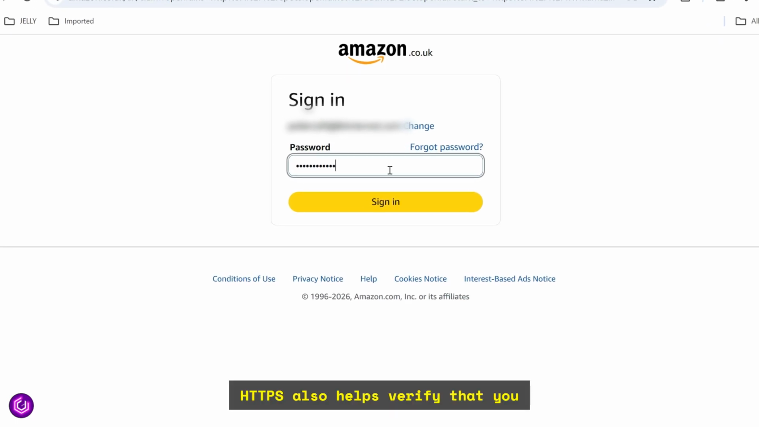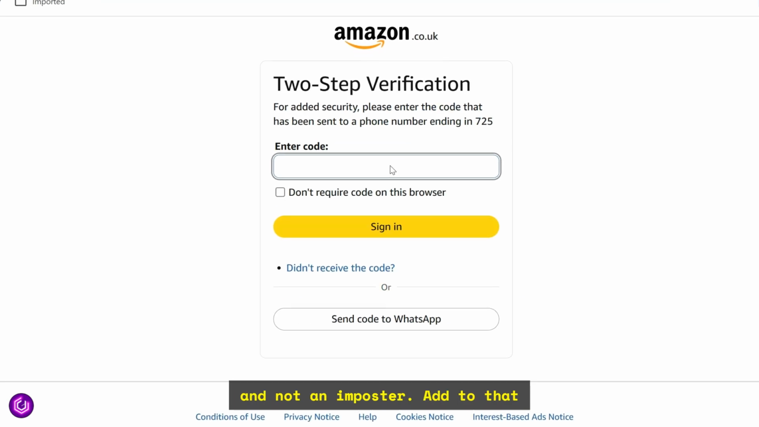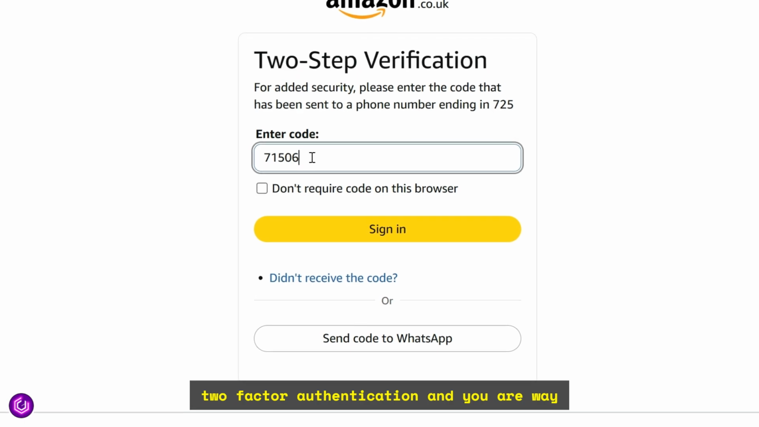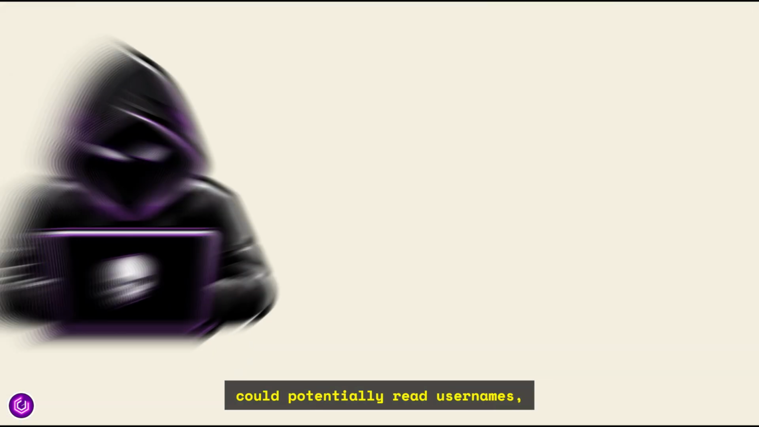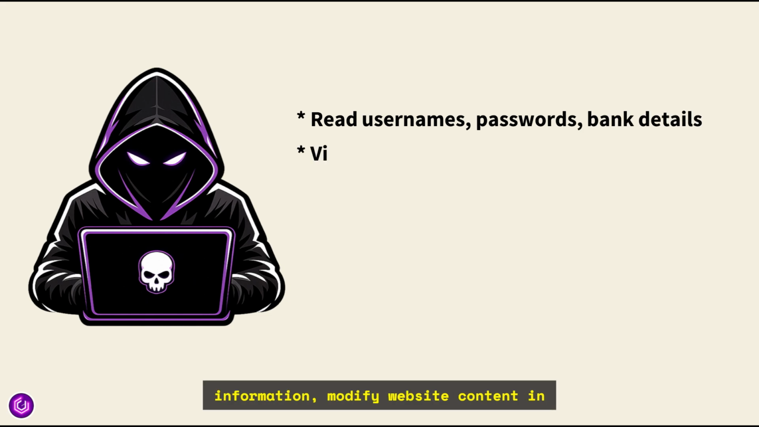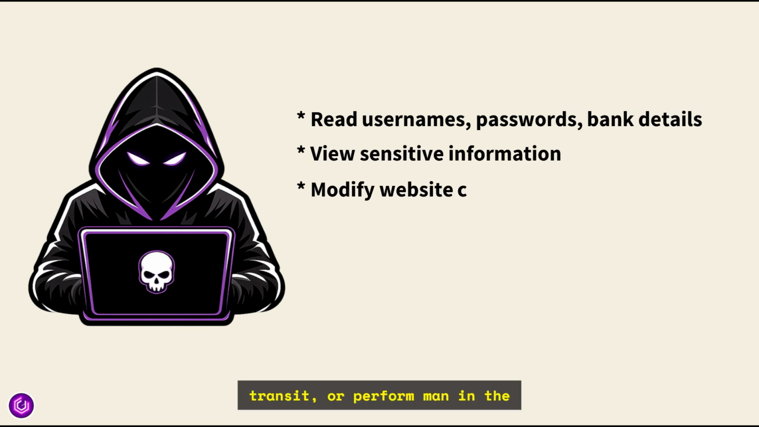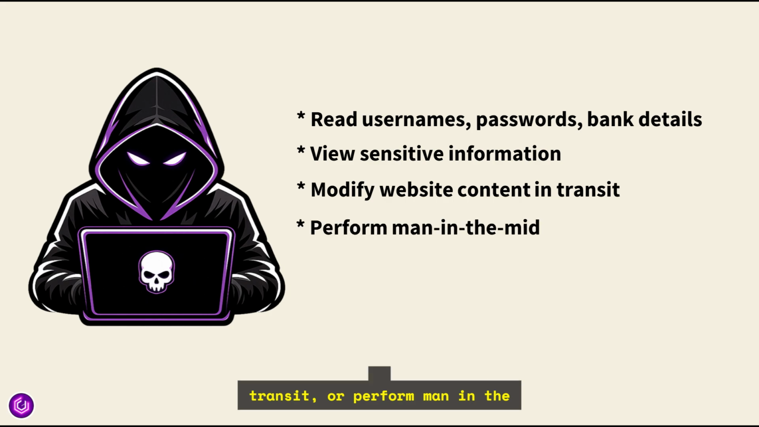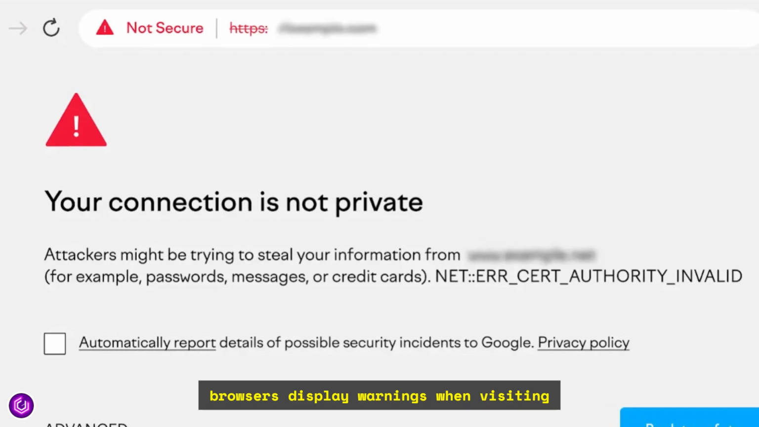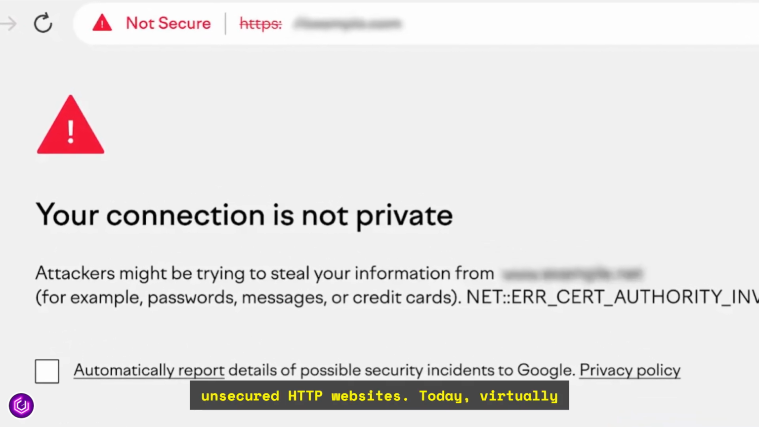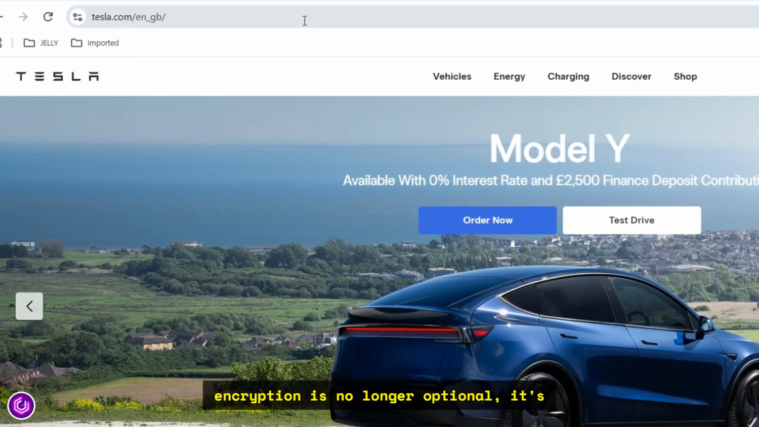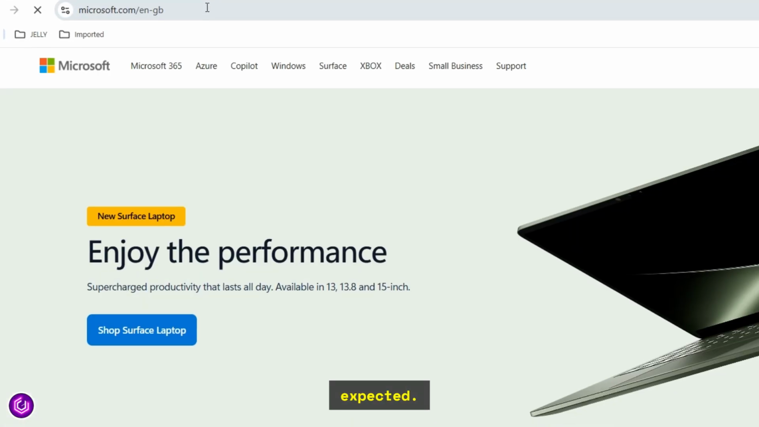HTTPS also helps verify that you're communicating with a legitimate website and not an imposter. Add to that two-factor authentication and you are way more secure. Without HTTPS, attackers could potentially read usernames, passwords, bank details, view sensitive information, modify website content in transit, or perform man-in-the-middle attacks. That's why modern browsers display warnings when visiting unsecured HTTP websites. Today, virtually every major website uses HTTPS because encryption is no longer optional, it's expected.